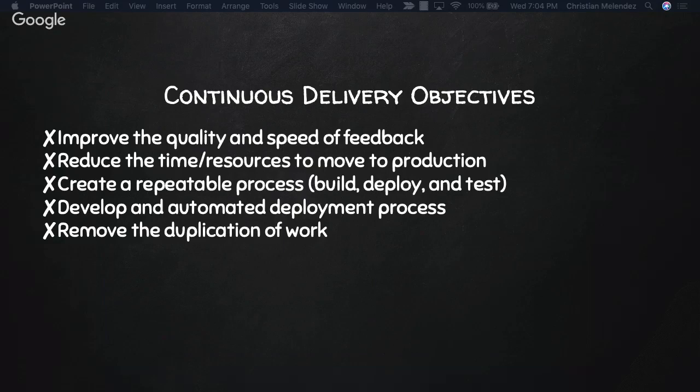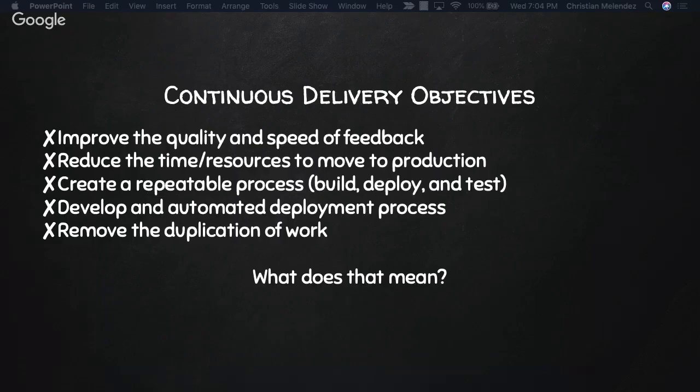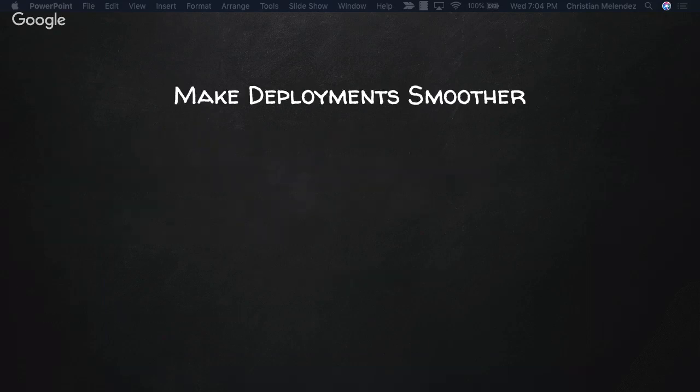Lastly, the idea is that you can remove the duplication of work. Meaning, this is pretty much related to the premise that I was saying before: you don't treat any other environment differently, and you want to avoid at most saying that it works on my machine, it worked on my pod, it worked on my container. So what does that mean? How can you translate that into making deployment smoother?